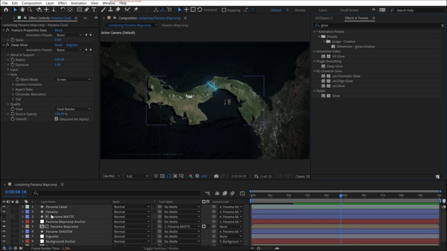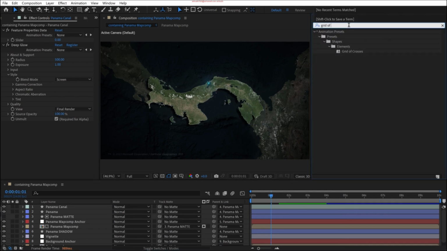It just saves you so much time, and this is probably the one third-party plugin, on top of Geolayers and probably Metal Freeform Pro, that I recommend you pick up, that is just going to give your features some pop. Speaking of effects, there's another effect here called Grid of Crosses.